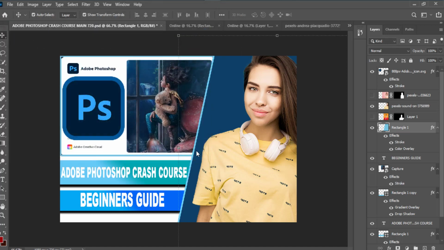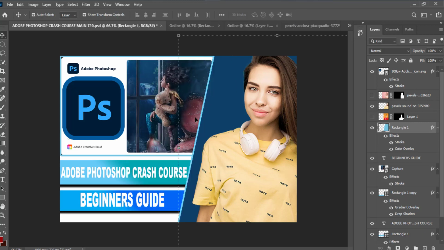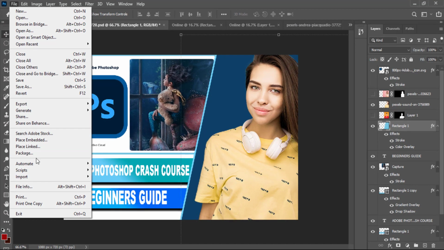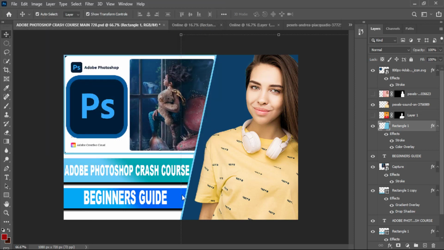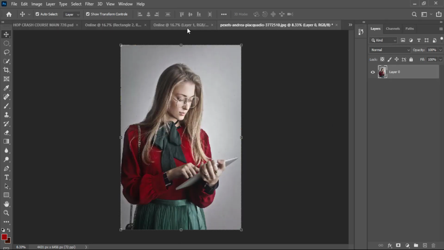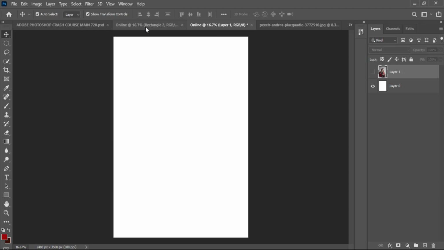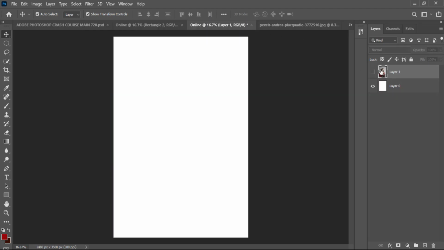The image will not open at a different place, but it will open in my work. Okay, I can click on this to cancel. Then I can also go to File again, then I'll place Link. That one too, the image will open in my project. But when you go to Open and you open the image, that one, the image will open at a different place. Okay, so that's the difference.